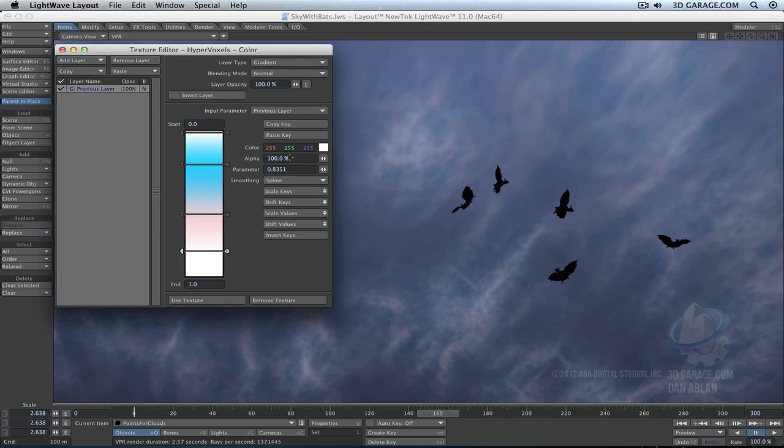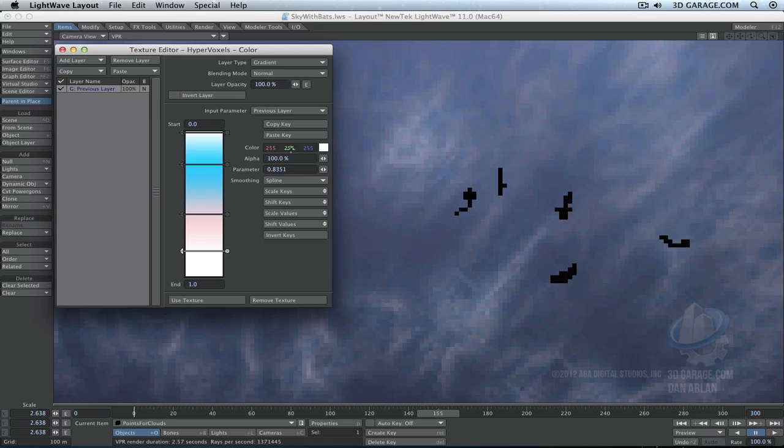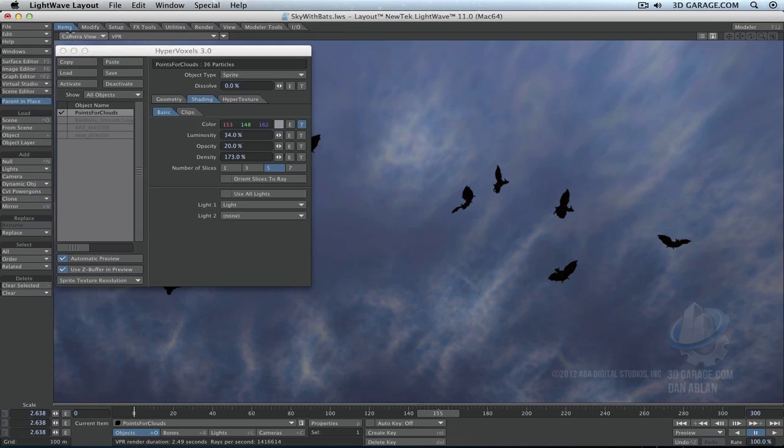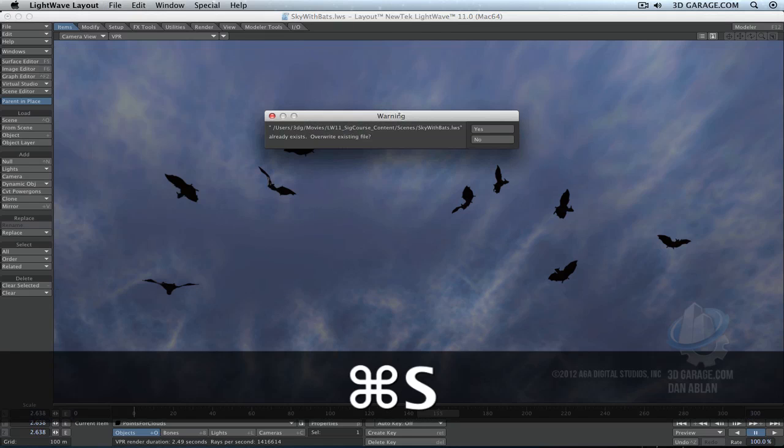And then this last one, totally up to you. We can make it dark. I still want to keep in those light blue colors, but something like that. Give you a nice yellow. So now you've got a variation in there, which is great. So we're going to hit Use Texture. Close out the hypervoxels, Command S to save.